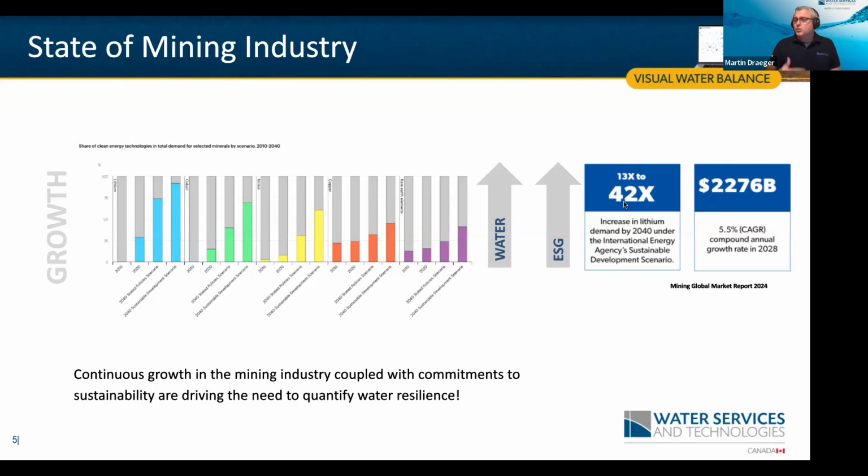We see, for example, using lithium, a 42% increase in production by 2040. And we have increases across the board, which really means that there's going to be an increase in demand for water and also an increased demand for compliance reporting around the ESG initiatives. So continued growth in the mining industry, coupled with commitments to sustainability, are really driving the need for quantifying water resilience.